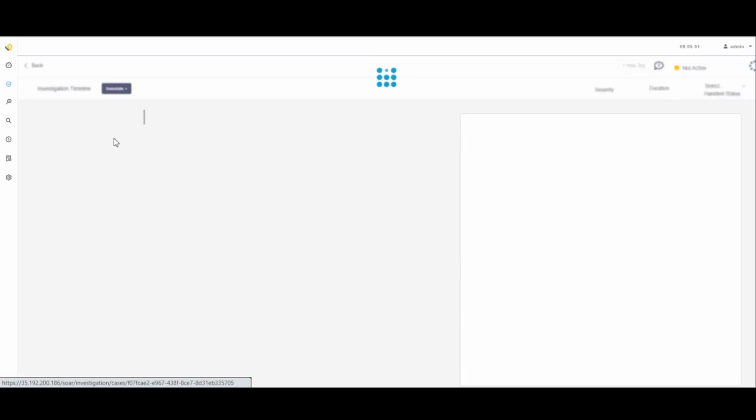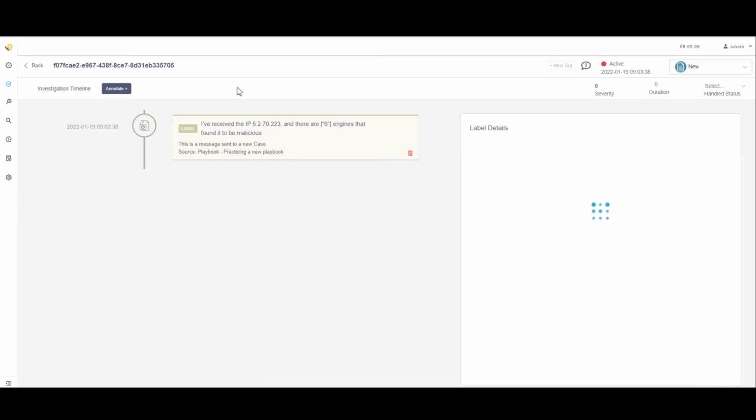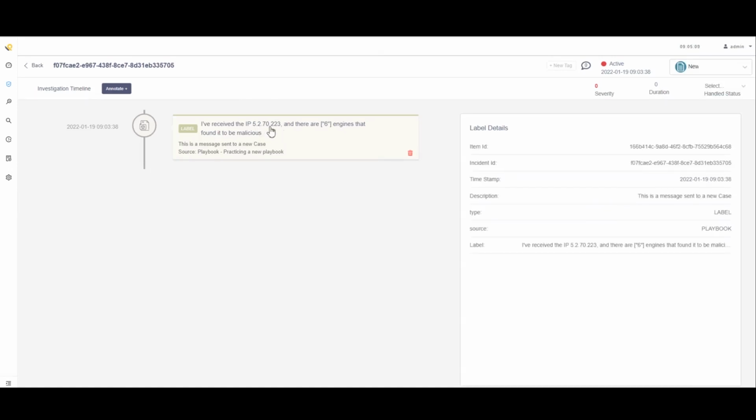And if we now look at the second case that was created with a partially malicious IP address, then you can see that this IP address 5270223 actually got 6 engines that found it to be malicious. This is the message sent to the new case. So this is the sublabel that we got as an output that we wrote into the label itself. And this was a simple way of how you create a new playbook and test it.